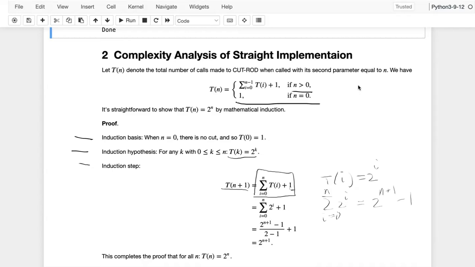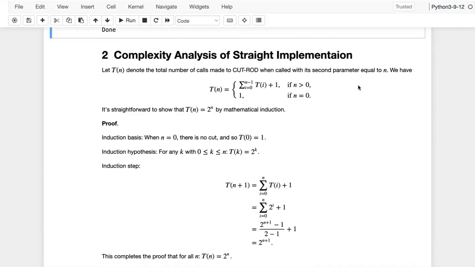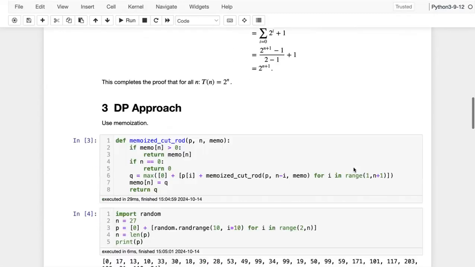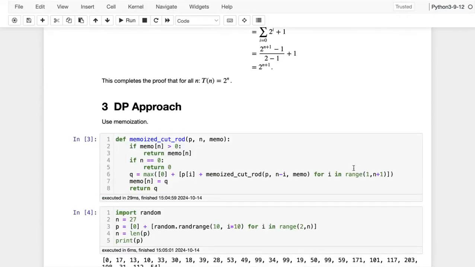Okay, and then there's a plus 1 here, so what we get is exactly 2 to the n plus 1. So this indicates that this completes the proof. Okay, so this takes exponential time. So now we are going to improve. We are going to improve the implementation of it using dynamic programming.